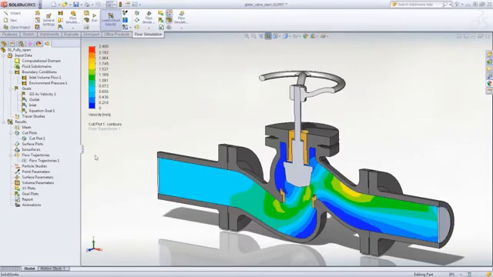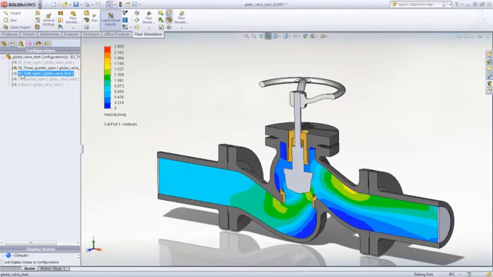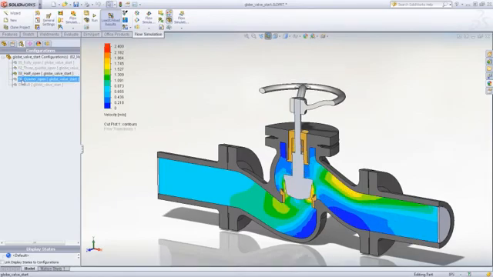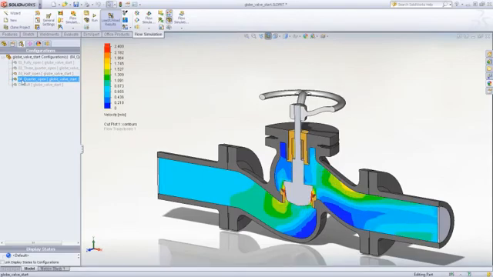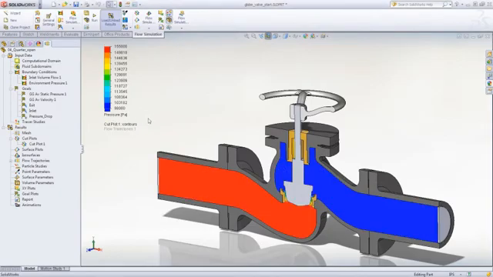Another key benefit of SOLIDWORKS Flow Simulation is the ability to take advantage of configurations at the part or assembly level to quickly evaluate changes or different valve positions. SOLIDWORKS Flow allows you to copy existing test setups or results plots to other configurations. You can even save templates for frequently run tests.